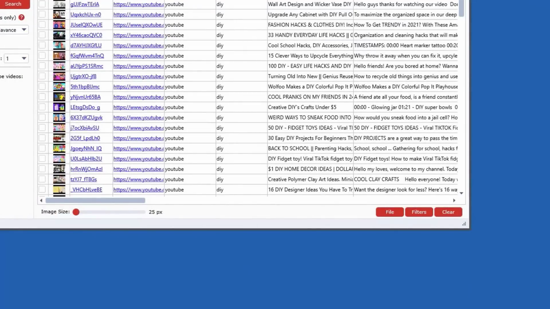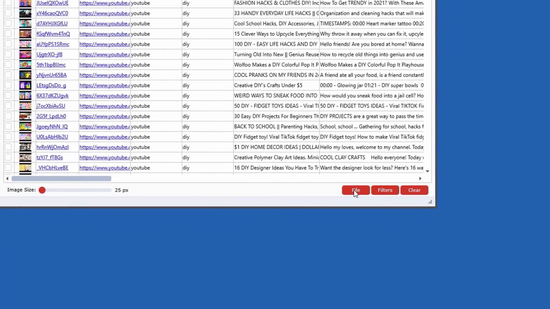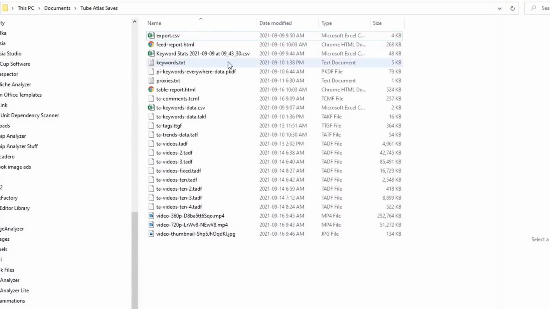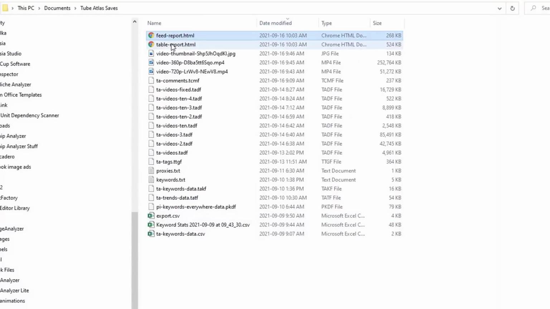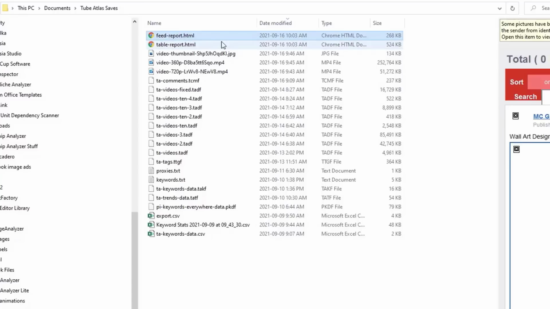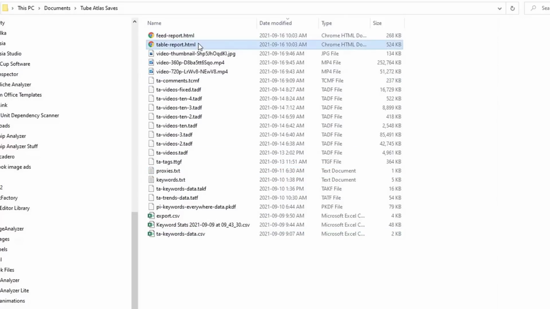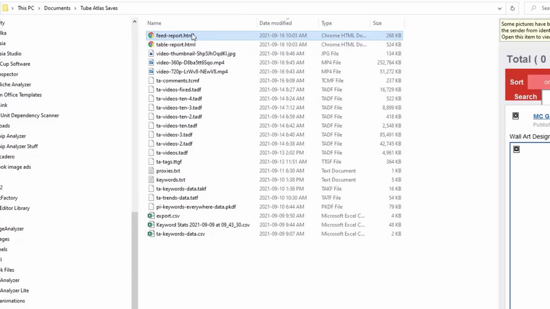And so let's go to that location where we saved it. If you don't remember, just hit File and go Open Last Working Folder. Sort by date, and these are the two files. These are self-contained files. Think of it like a text file, or a Word document, or a PDF, or an image, or a video. It doesn't matter. It's a self-contained file. You can just deliver this file to people just like any other file.